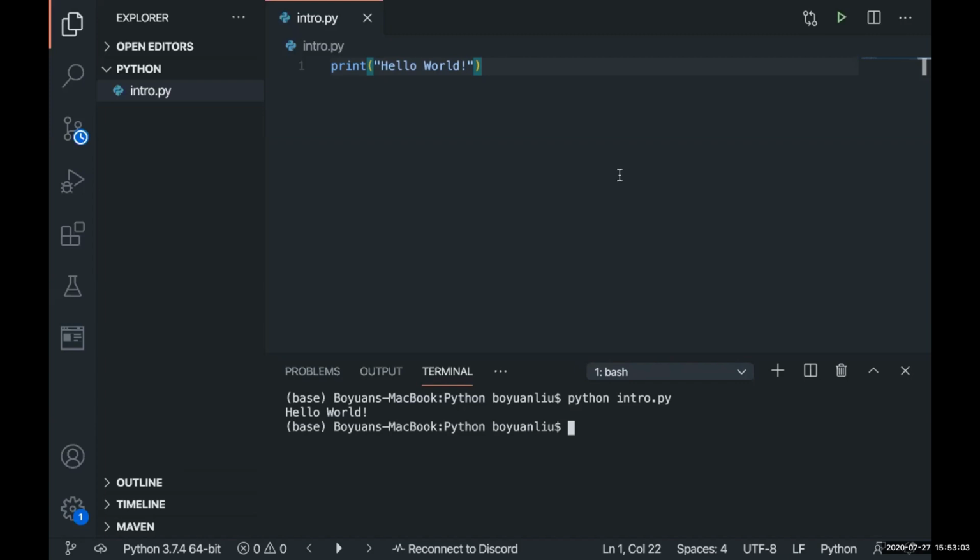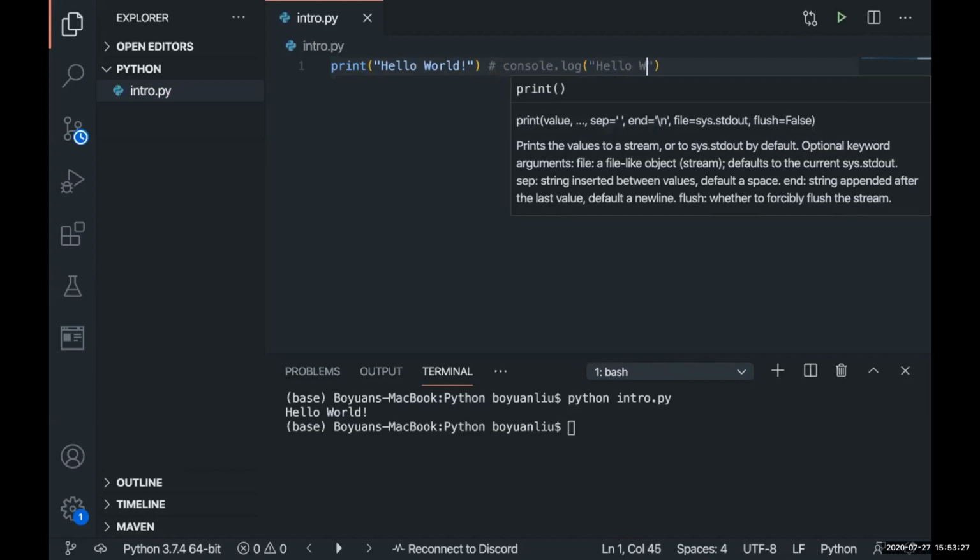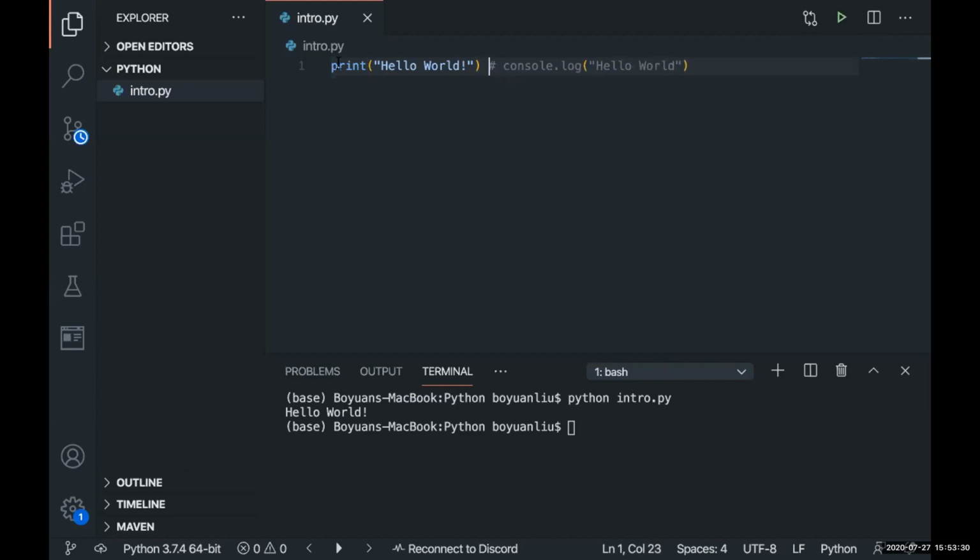Okay, so let's do a comparison. By the way, to comment in Python, you use the hashtag. The hashtag is located above key 3, so you can type shift 3 to get it, and then you can write comments there. Here I just want to compare what we typed. So this is Python, and this is JavaScript. You can see these two are kind of similar, kind of different.